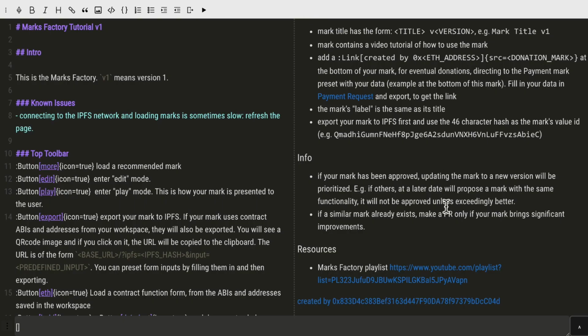There is a first-comer advantage. If you have an approved mark and you want to update it, your update will be prioritized compared to others who want to create a slightly better mark. So, if a similar mark already exists, make a PR only if your mark brings significant improvements. We await for you to leave your mark on the world.